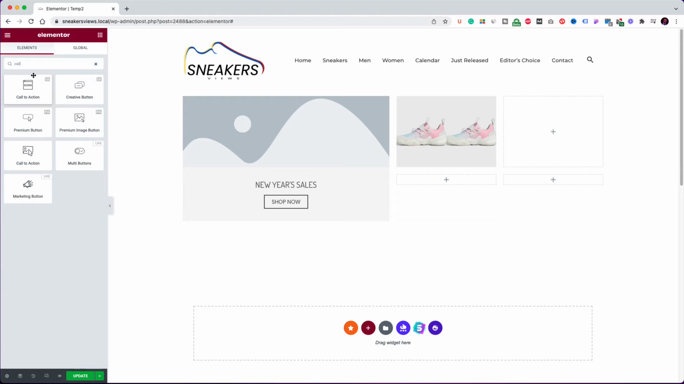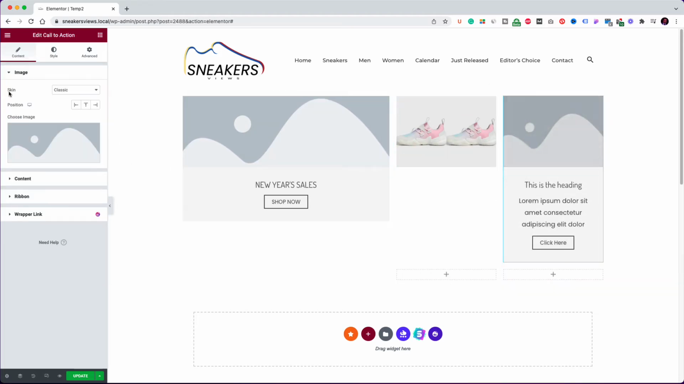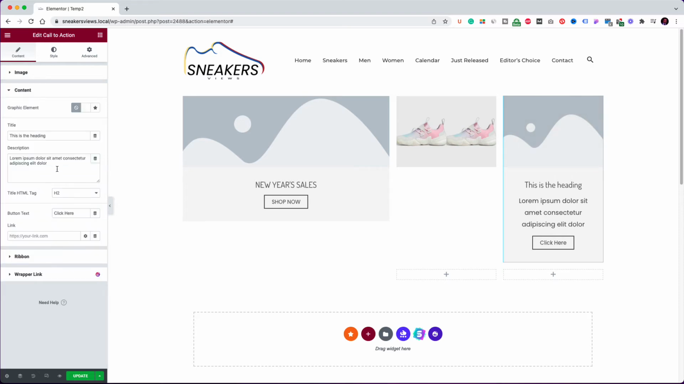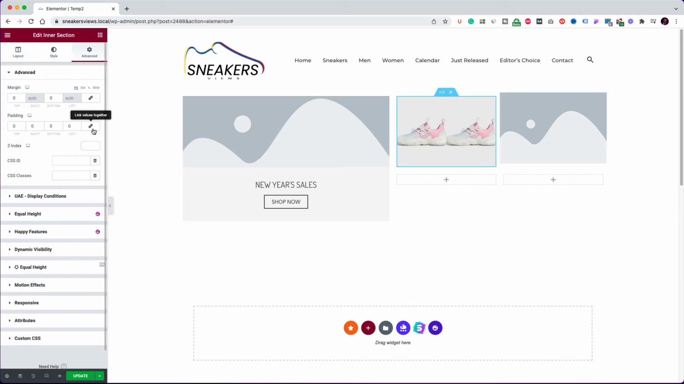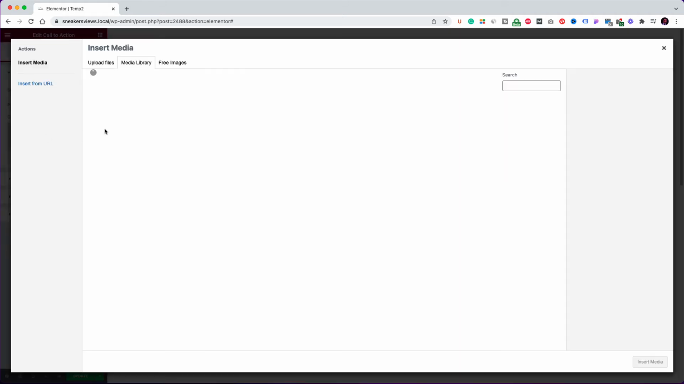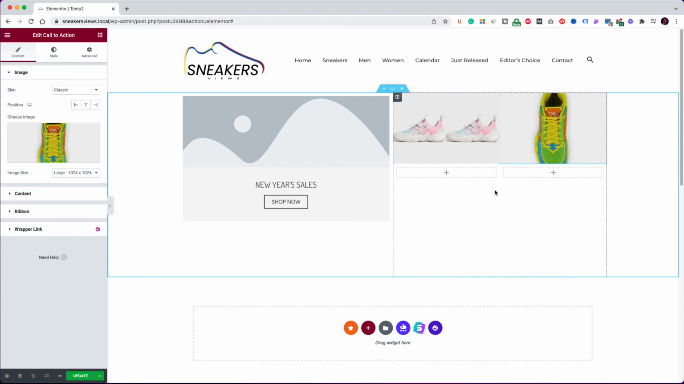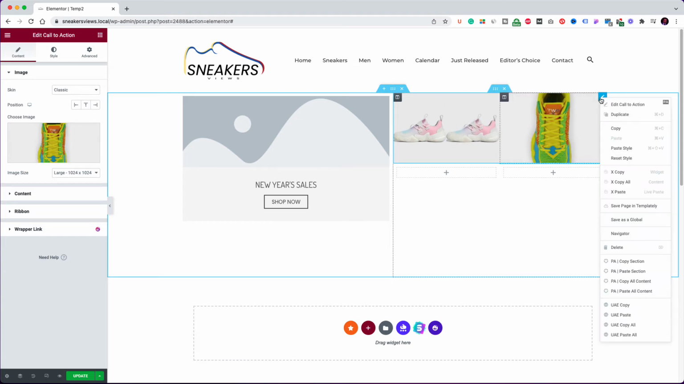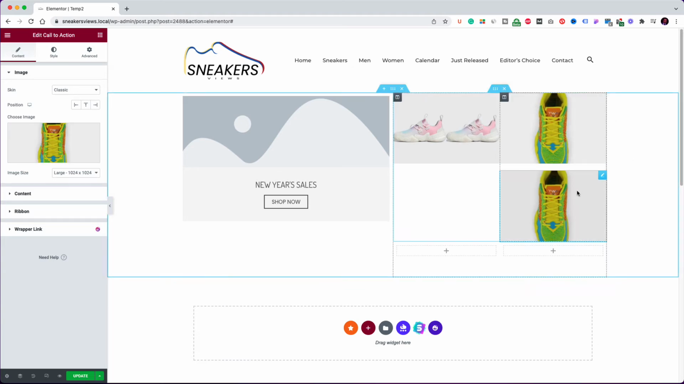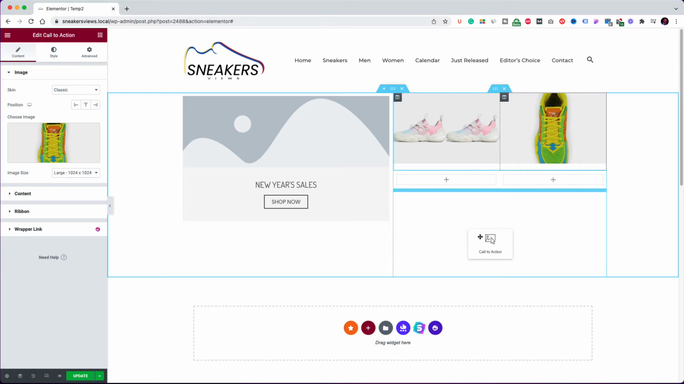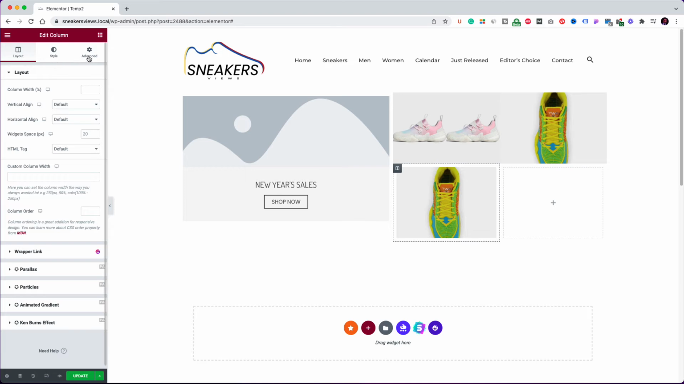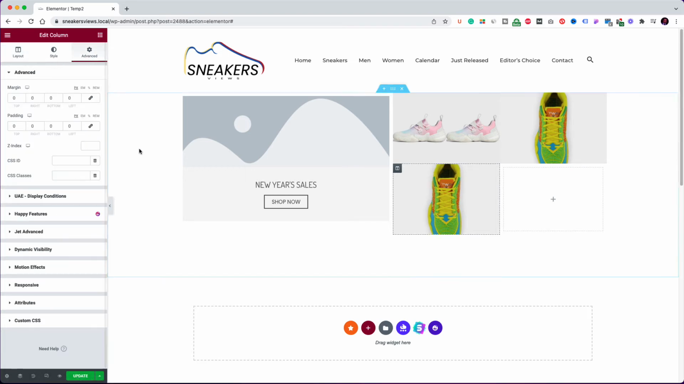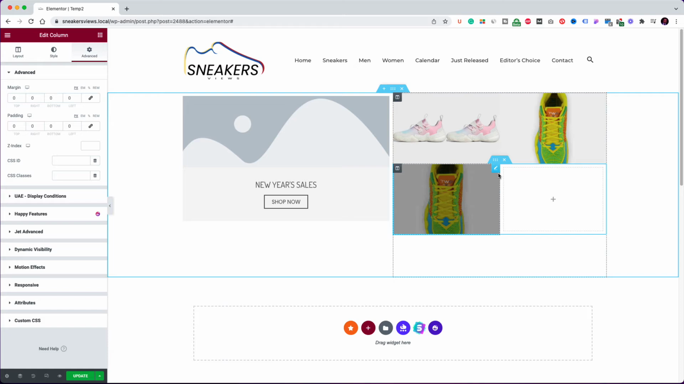I am adding another call to action element in the right column. I am doing the same styling, and I am assigning a picture as I did before. Now, I am duplicating the right column and moving the duplicate to the left. Again, checking the margins and padding to be 0. I repeat the same steps for adding content in the right column.